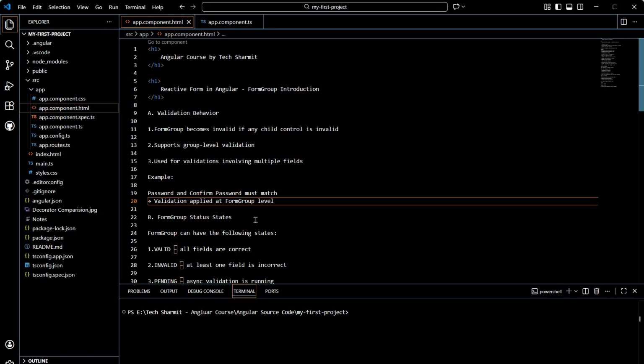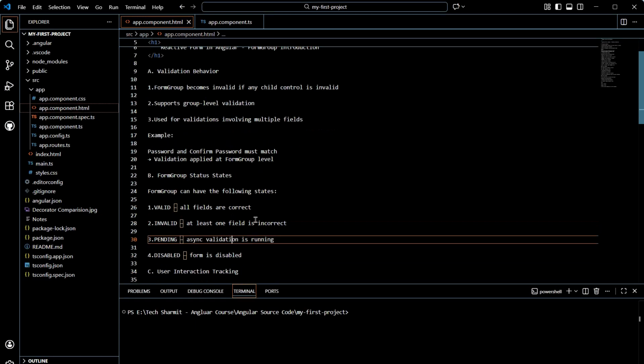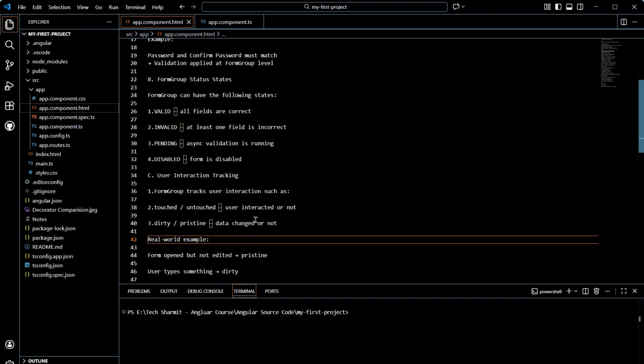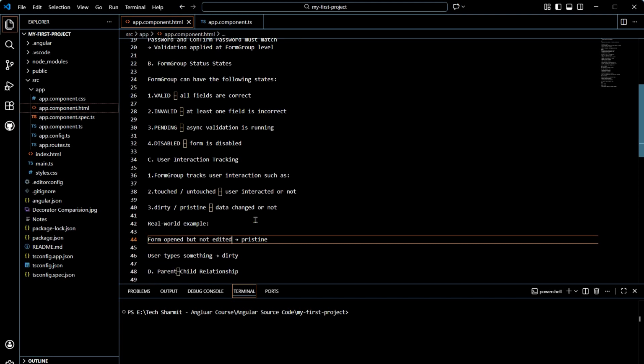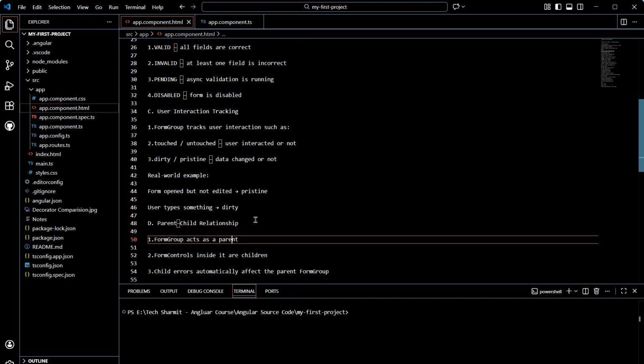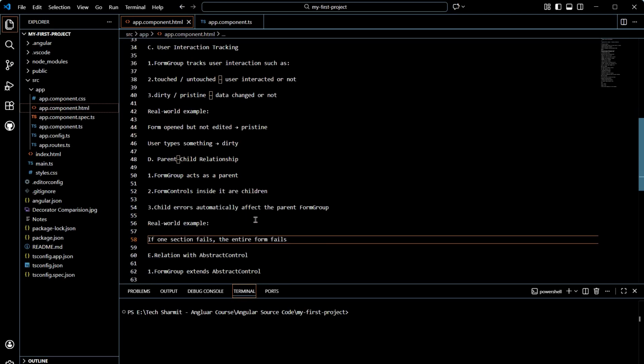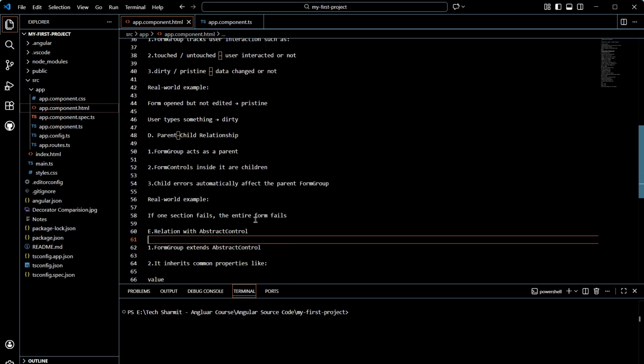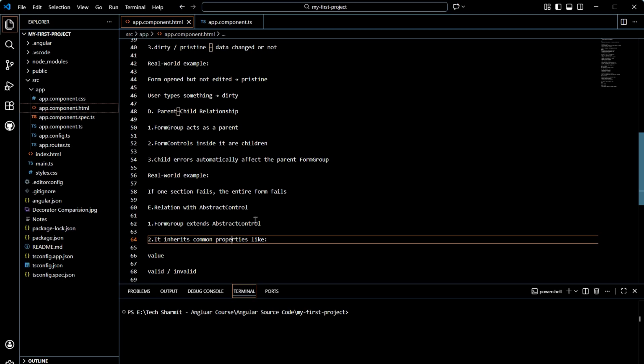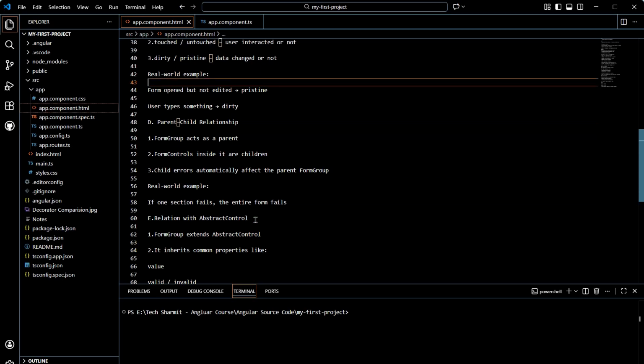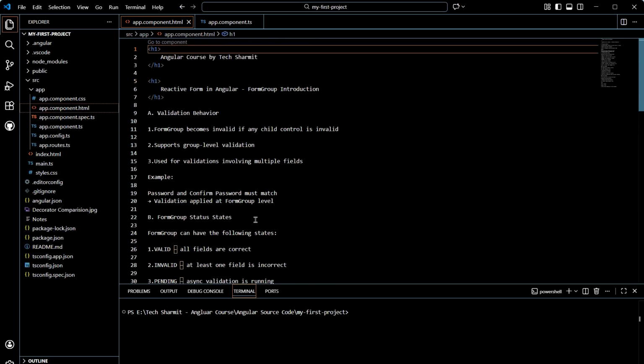Okay, so we will try to understand the validation behavior. We will try to understand the form group states, like what all states are there, right? Also, we will discuss user interaction tracking, the parent-child relationship, and the relation with the abstract control. So these are all the things that we will be discussing in this particular session.